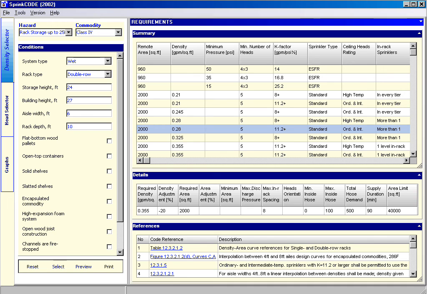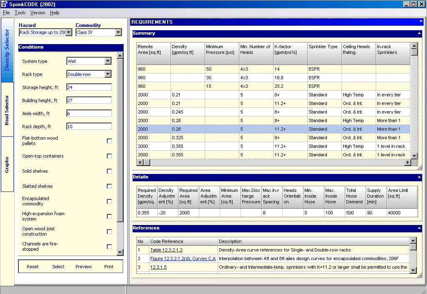The final required density of 0.28 over 2,000 square feet is the result of interpolation based on aisle width between two charts and a 20% reduction. This is based on using ordinary or intermediate temperature heads. Click on Encapsulated Commodity, and the density will change from 0.28 to 0.345.